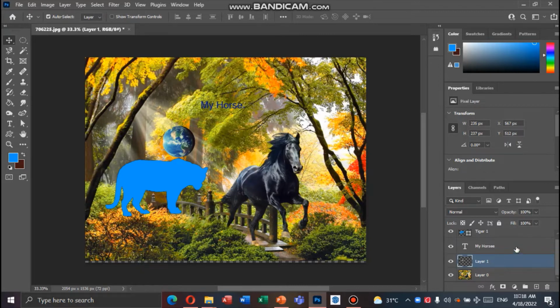So then we can edit these layers. If I select Layer 1 and take the eraser tool and erase, we can see only the earth is being erased. Any other part, just like the panther, the horse or the text, is not being erased. So it also works for other tools.